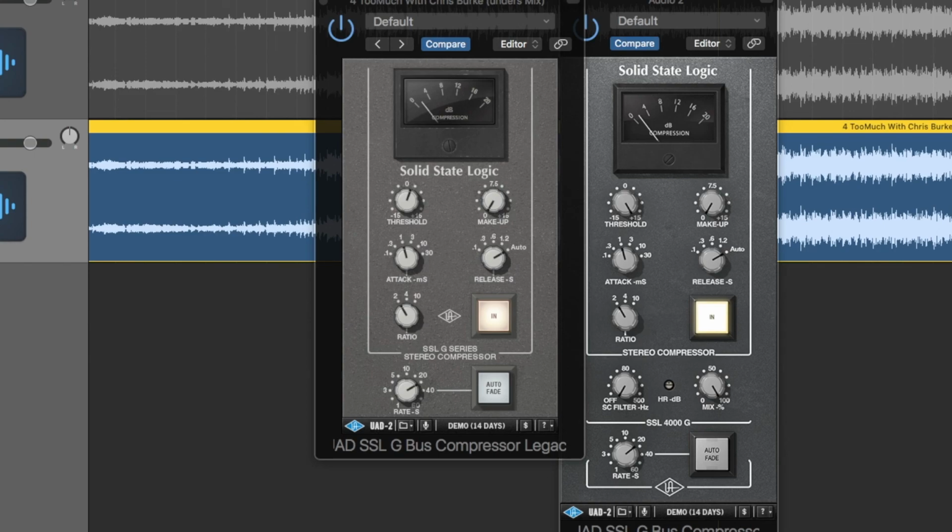So guys, that is it really. We've got a nice little comparison there between the old and the new, and they're both really nice sounding. If you own the old one, there is an upgrade option. And if you don't, you actually get the legacy version when you purchase the new one. So you get two nice, slightly different sounding G Bus compressors there.